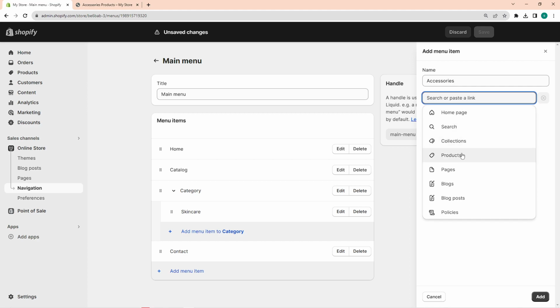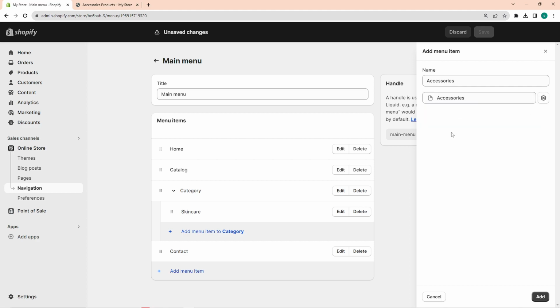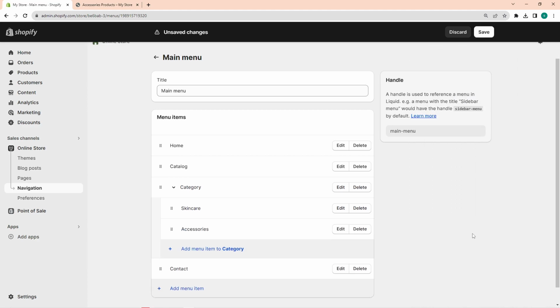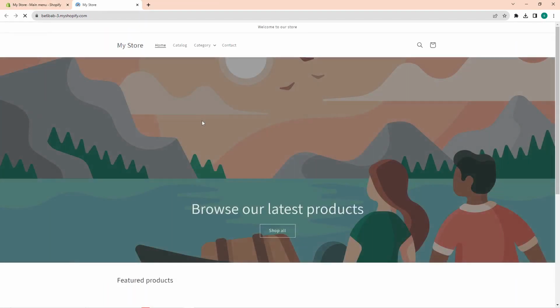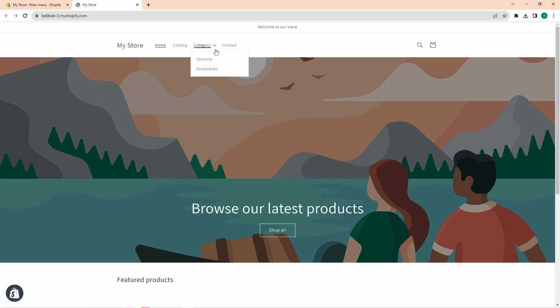Now to see if it worked, hover your mouse over the word online store and this icon should show. Tap on it and it will direct you to another tab. This is how your Shopify looks like. And as you can see, the category tab is here. And once we click on it, it will show the skincare and accessories category that we added.